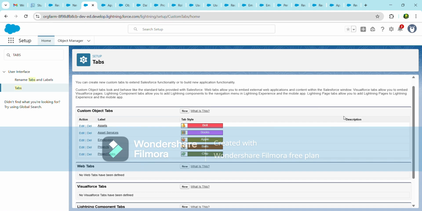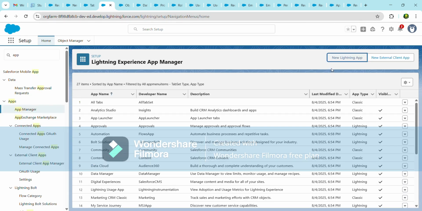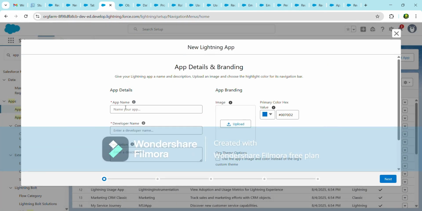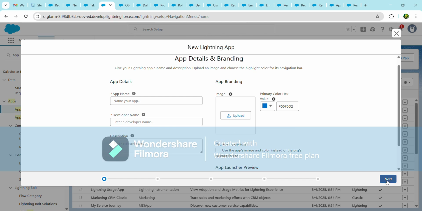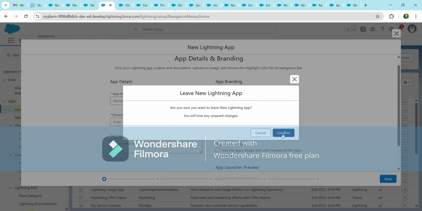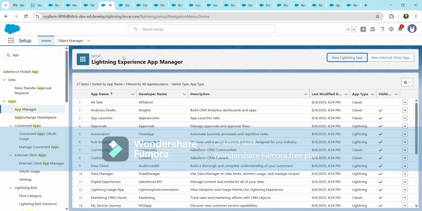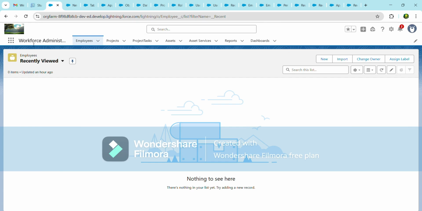After completing the tab section, our next step is the Lightning App Manager. Here is the Lightning App Manager, and by clicking on New Lightning App, we can redirect to this page, and we have to give the app name as Workforce Administration and leave the remaining fields as default, which are not mandatory. By giving this name and clicking on Next, we have to select the objects which we had created earlier. I had created them earlier, so I am not creating them now. I am showing the app which I had created, that is Workforce Administration. The objects are employees, project tasks, assets, asset services, and many others.